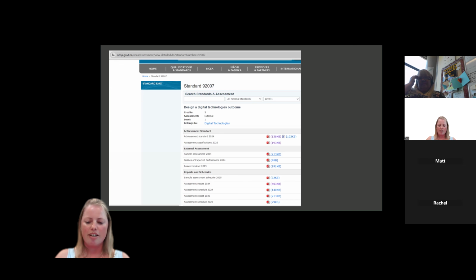It also has the previous years' information, like the different reports in there. Obviously, we only had last year's. There is a 2023 for this one, but that was the pilot, so there's not much info in there, and it has changed a bit. And it also has your assessment report from the previous year as well. We're going to explore a bit of this stuff to help you out with the external assessment.